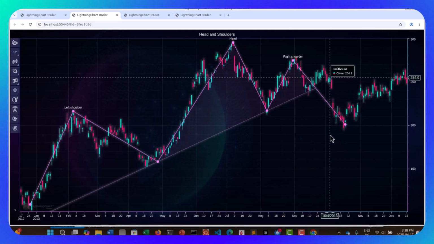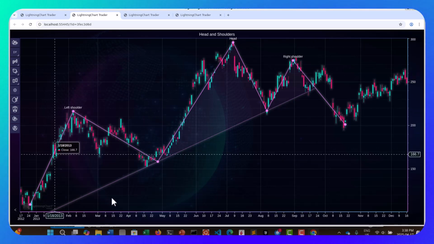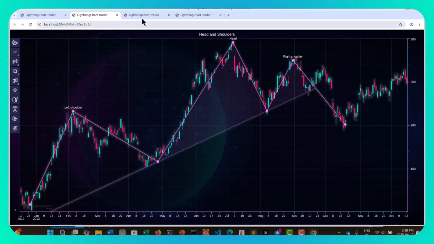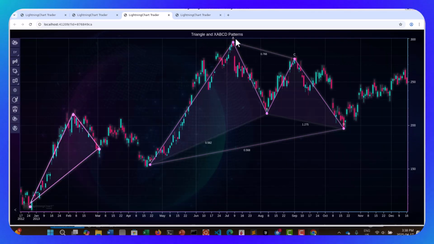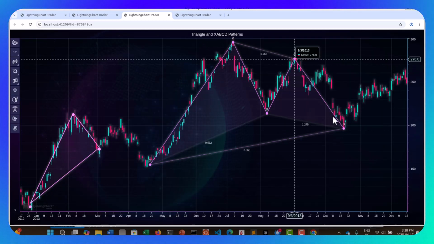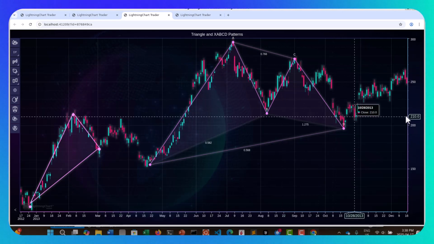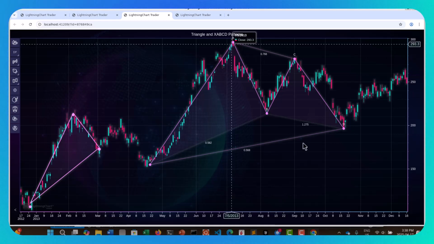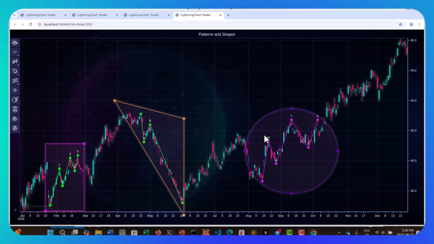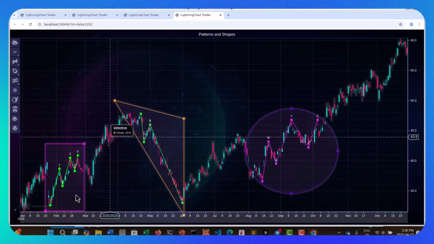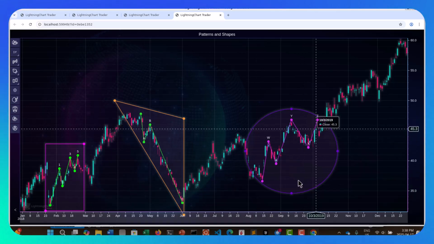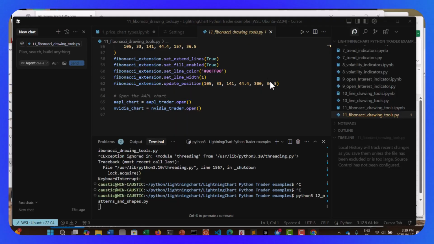I could tell you, I try to code this myself. That's hard to do on your own. Tough job, but here it is. Triangle and the same thing with XABCD patterns and triangles, descending and ascending. You see a lot. This is unreal. Just what you can do with this is absolutely amazing.